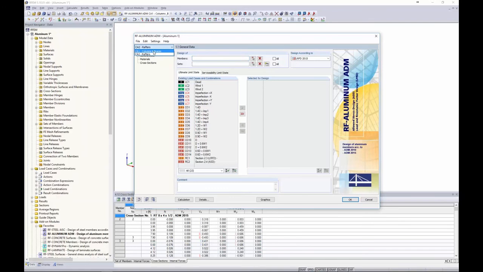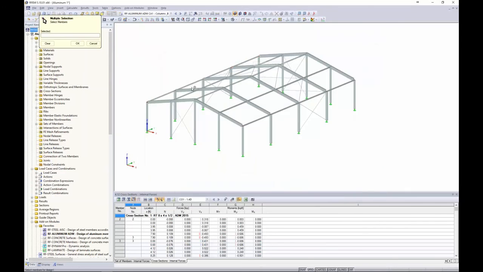We can always use our drop-down box for our columns and braces. So for our Rafters, I want to begin by designing my members here. Along this column line, we click OK.